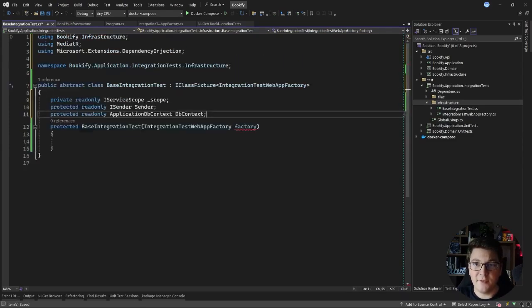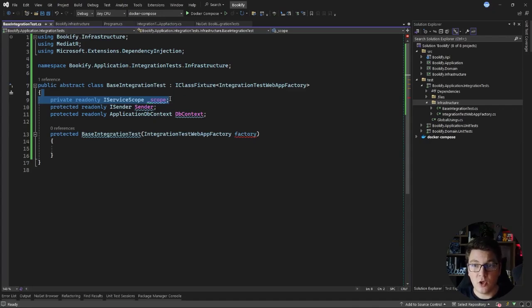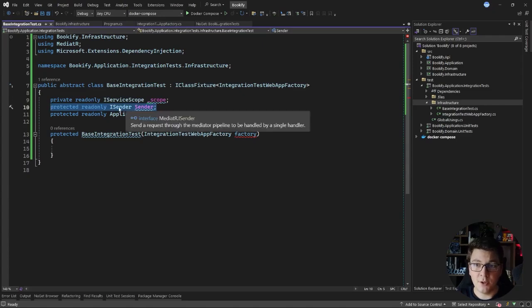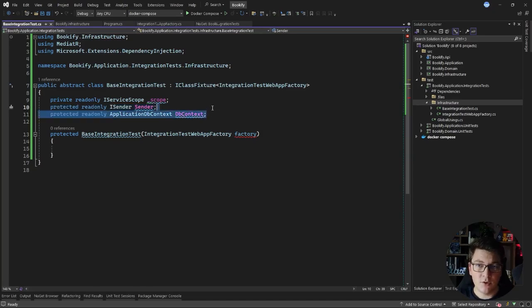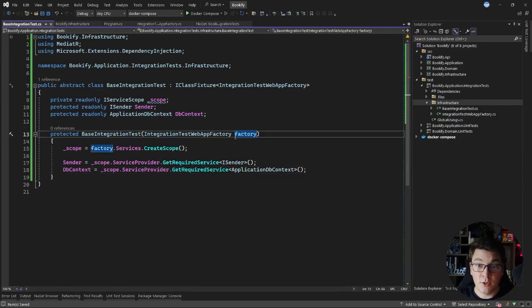I'm going to add 3 dependencies inside of my class fixture. First, I'm going to create a service scope for my fixture that's going to allow me to resolve any scoped services. Then I'm going to resolve an ISender instance from MediatR so that I can send commands and queries to run my integration tests. And I'm also going to resolve a database context instance that you can use to write any assertions. We're going to use our custom integration test web app factory to create a service scope, and then using the service scope I can access the service provider and resolve the ISender and the database context. And we are finally ready to start writing our integration tests.